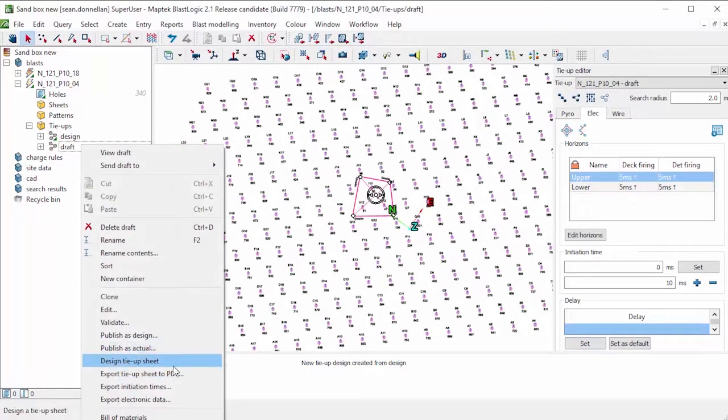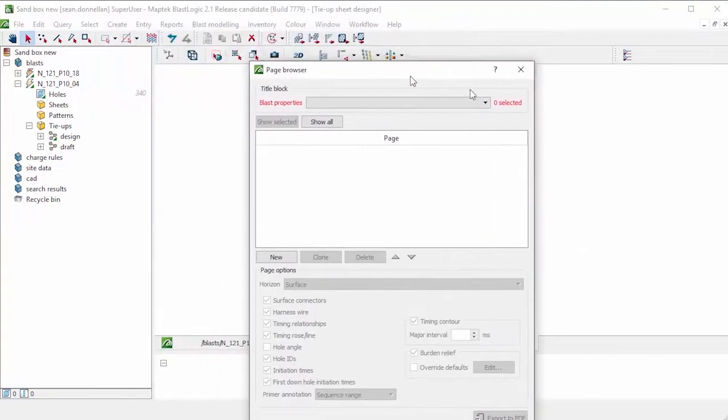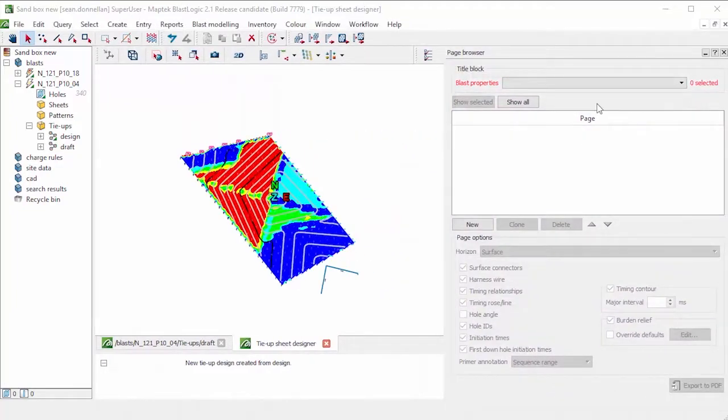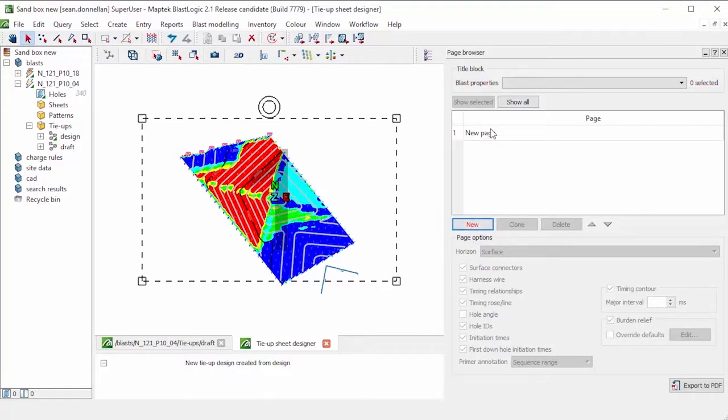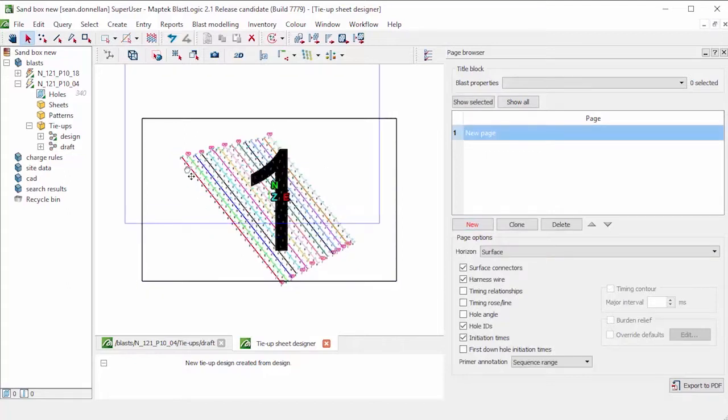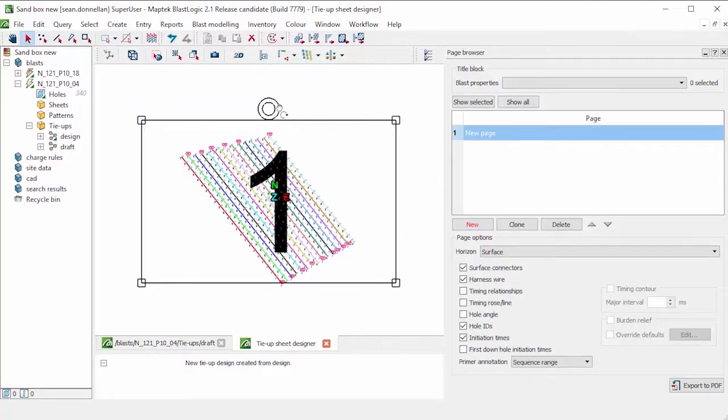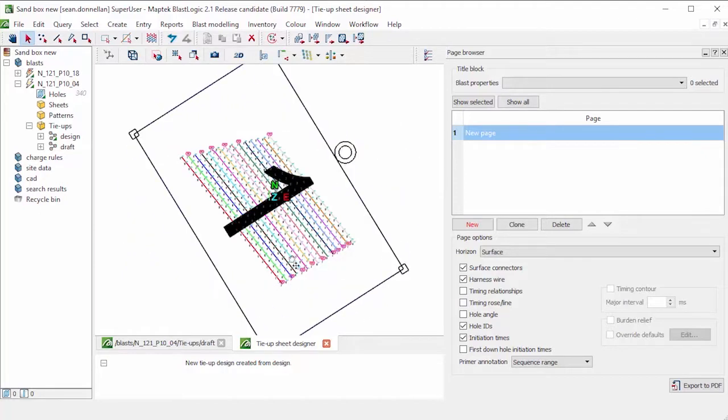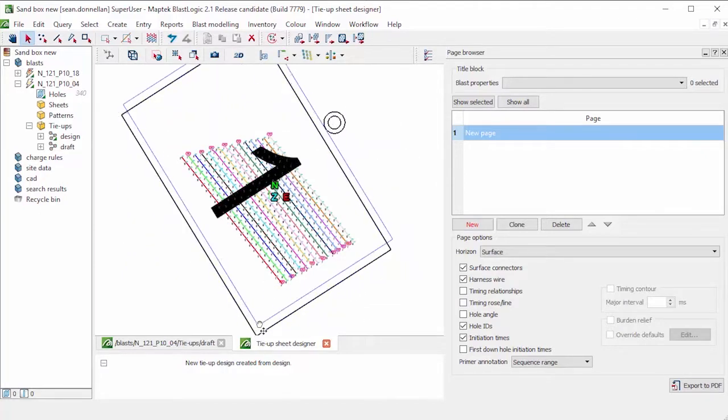We will design a typesheet for this electronic type here, and in the typesheet designer we can create pages and choose what's shown on each page. And like the drawing tools in Microsoft Word and Excel, we can move the pages around, as well as rotate and resize.